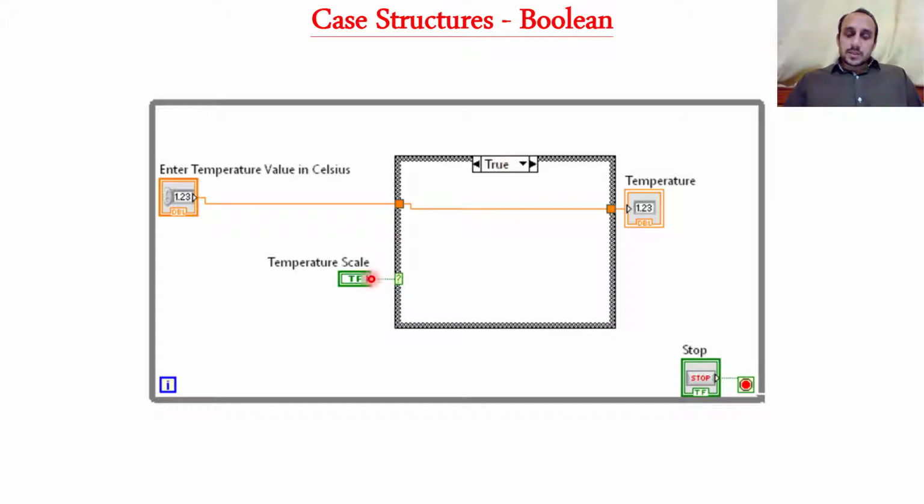Okay. Since we have a Boolean control, how do we know that this is a Boolean? Because this is a green colored control. So this is a Boolean control. Since a Boolean control is attached to the condition terminal, it means this is a Boolean case structure. In a Boolean case structure, you have only two options: one is true, the other is false. It means you have only two cases. Right now you can only see one case, which is the true case, and there is a false case as well, which I will show you in the next slide.